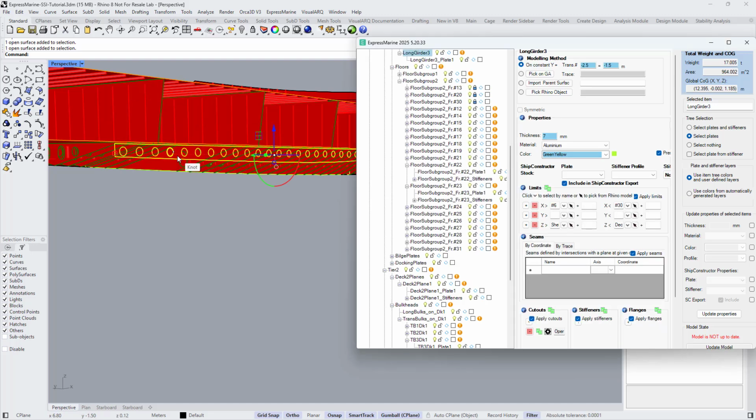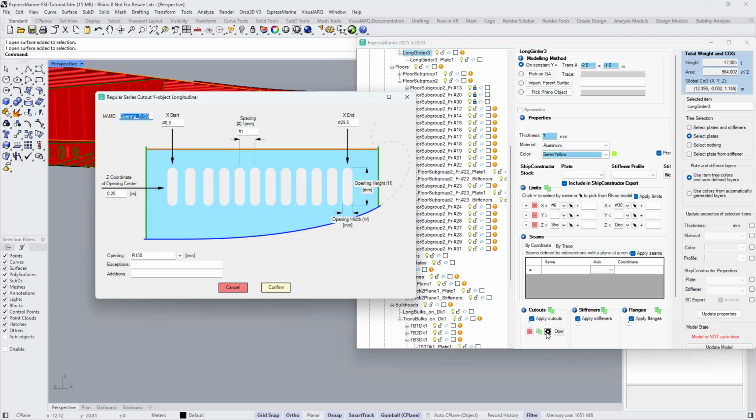Longitudinal girders are defined at the centerline and at 1.5 meter portside and starboard. In addition to the standard properties, we have cutouts in the girders. Cutouts are defined with the start and end and height position, spacing, cutout dimensions and radius.